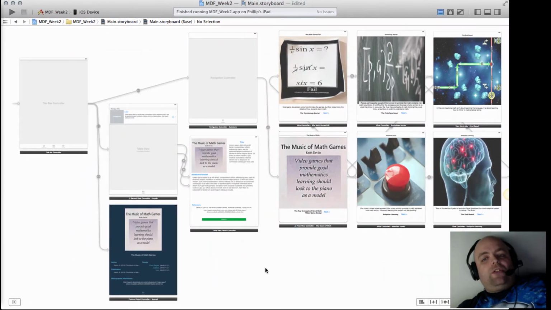So the article that we're talking about this week is The Music of Math Games. It's a nice scholarly dissertation on how most video games that posit to teach math tend not to do it very well. And there are 5 individual sections that they don't do well on, and we provide information on that.